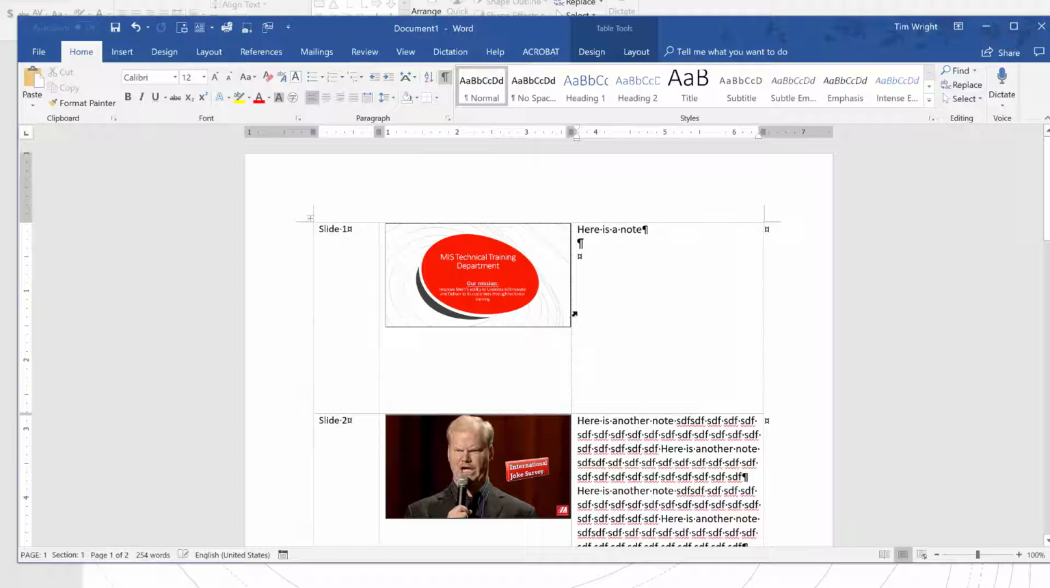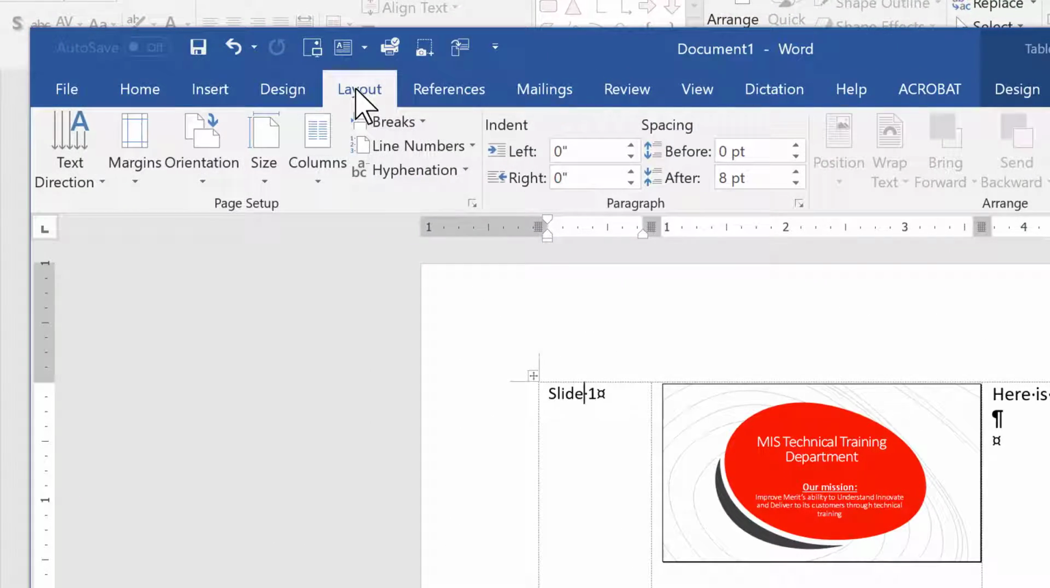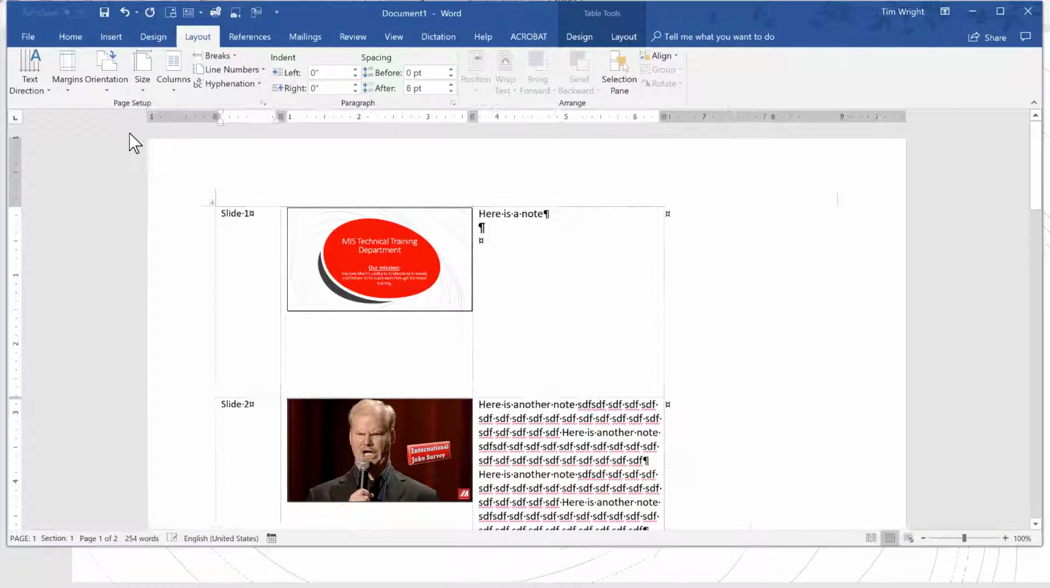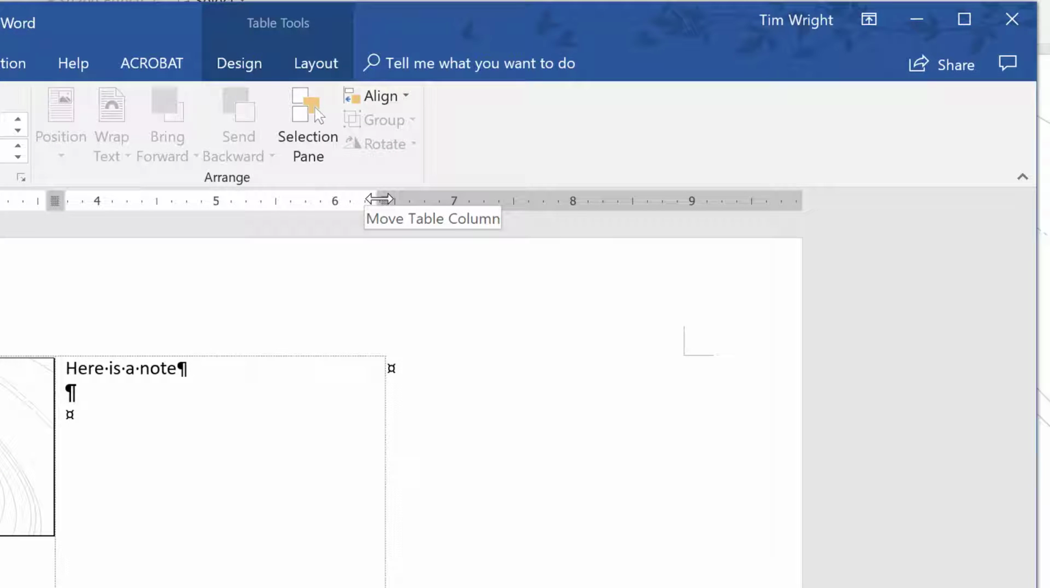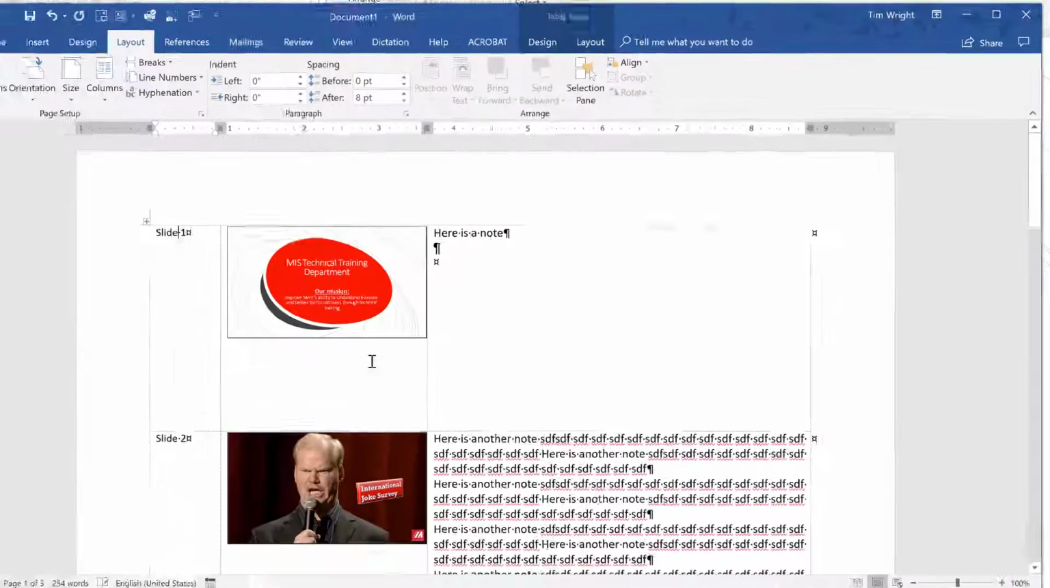This is a regular Word document. This is a table, and it's got 3 columns in the table, and you can see column headers up here at the top. I'm going to go to my Layout tab, over to Orientation, and change it to Landscape. Now with Landscape, I have some more options to move things around a little bit. I'm going to come over here to my table column. I'm going to click and just pull that over to make that larger.